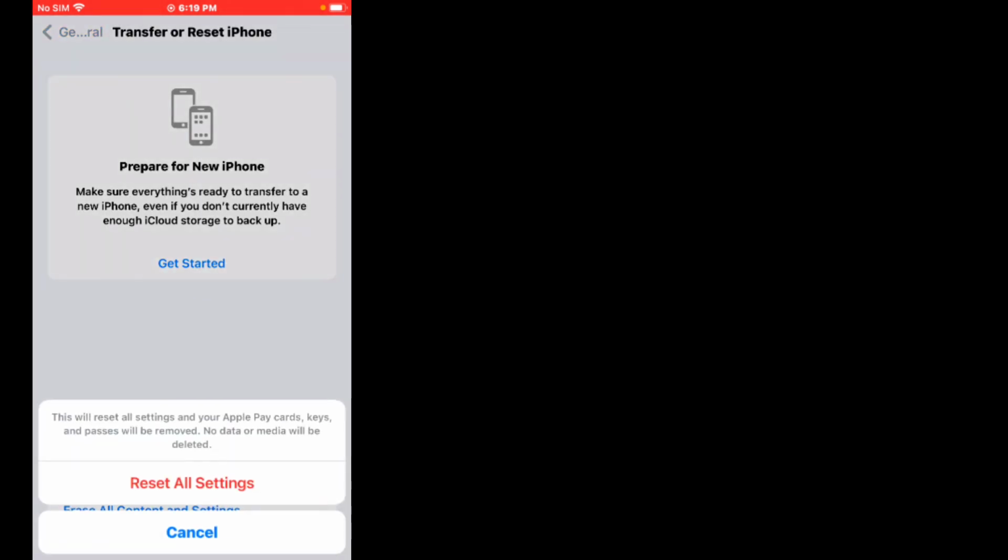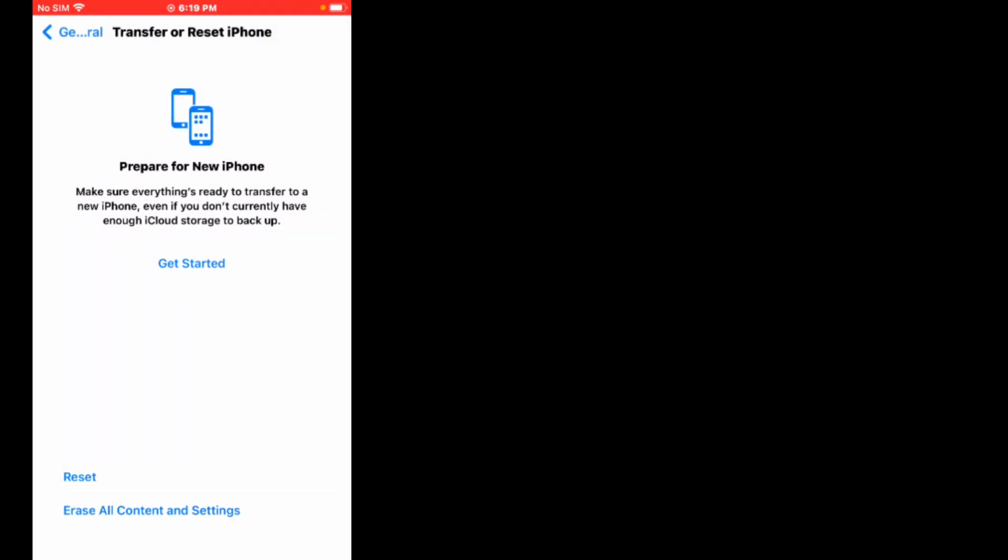Enter your iPhone passcode. You can see a message appears on screen: Reset All Settings. This will reset all settings, and your Apple Pay cards, keys, and passes will be removed. No data or media will be deleted. Tap on Reset All Settings to confirm this action, and the problem is fixed.